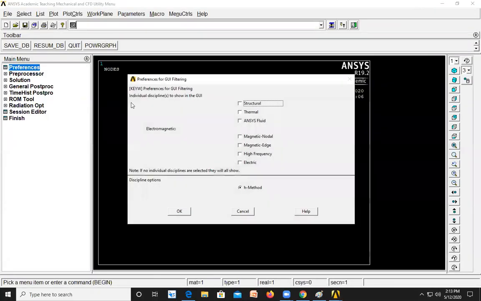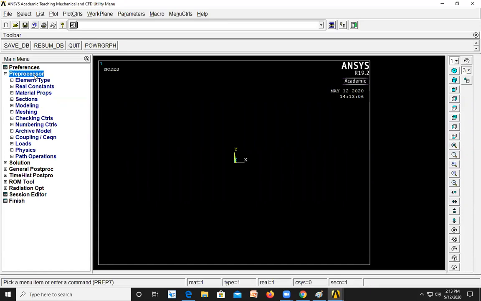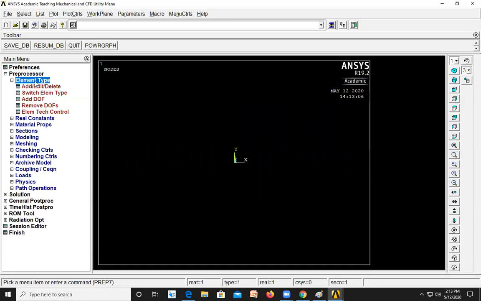Go for preferences. Select structural. Click on OK. Go for preprocessor. Element type. At the command prompt, we need to define the element type. So there you type ET, 1, beam 3. Beam 3 is the element type. Press enter. Now next we need to define the real constants. So that also is defined in the command prompt.